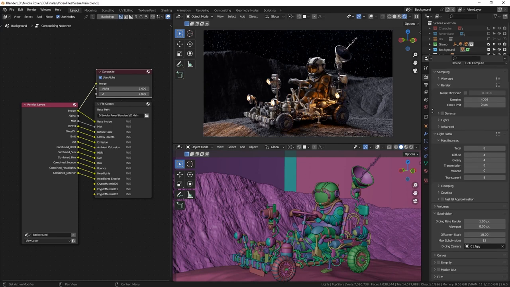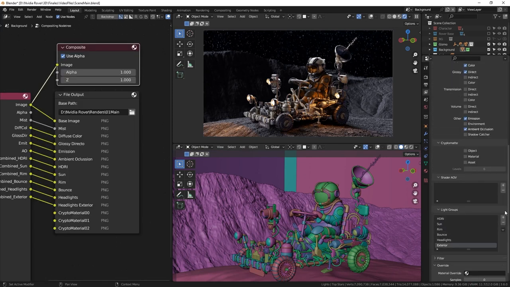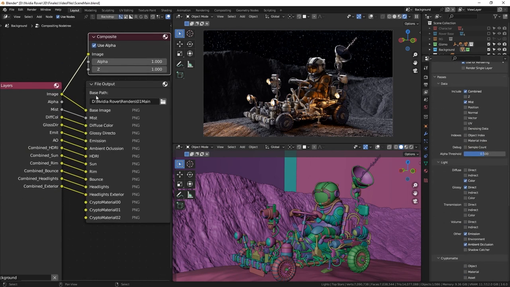Now, let's ensure everything is set up for rendering using light groups, render passes, and the file output.